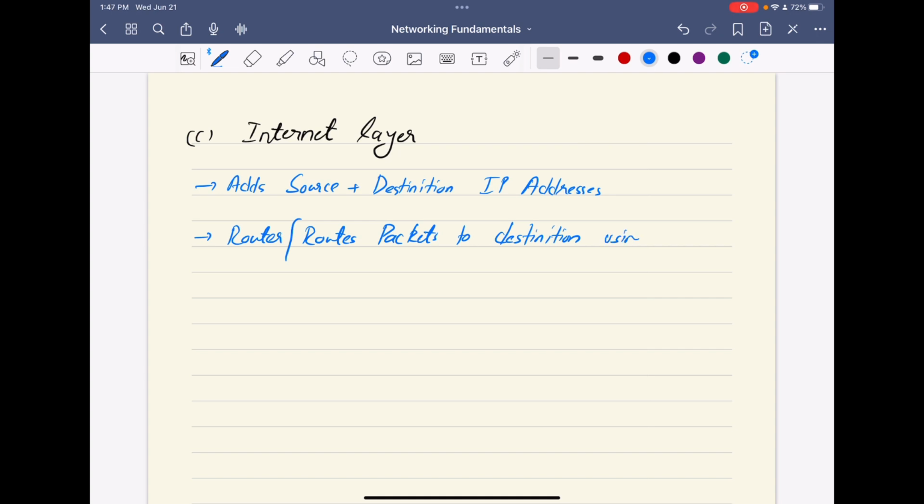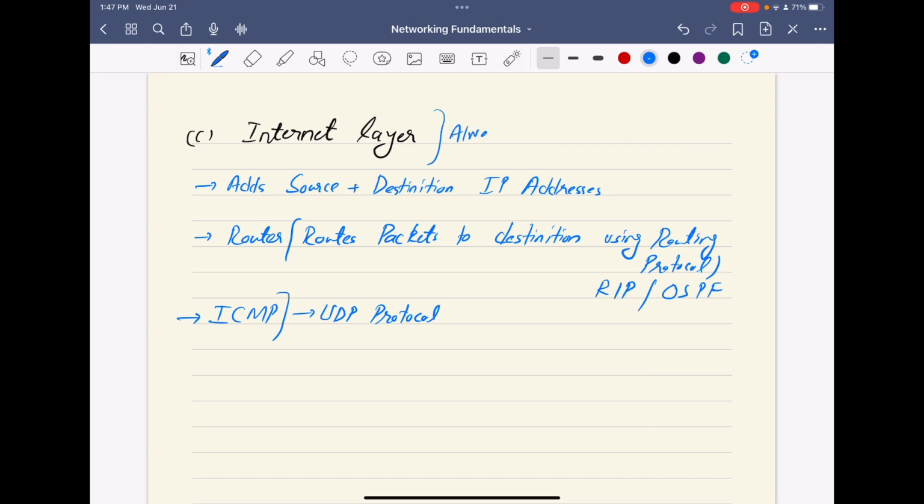using routing protocols, which we have already discussed in the last video: RIP, Routing Information Protocol, and Open Shortest Path First. Which sort of protocols actually run on it? The ICMP protocol is one of the most important protocols that runs on this. Please remember, the protocols which run on the internet layer are always UDP.